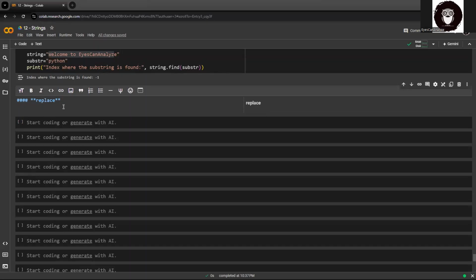Hey guys, now we'll start another function or method within the find and replace methods that we have. The next method that we'll be looking at is the replace method.